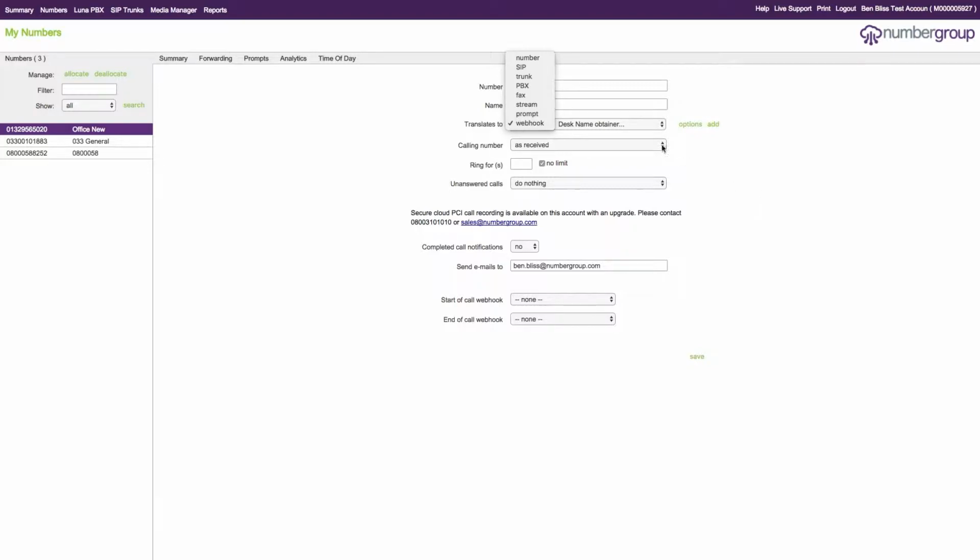And that's basically it with regards to translation, but most people will use the top four options. They're the ones that most commonly get used. So let's just, for the sake of this, put it back to trunk and leave it going to my FreePBX trunk. Okay, so the calling number.